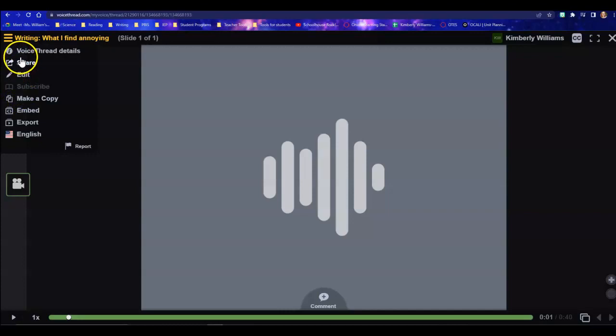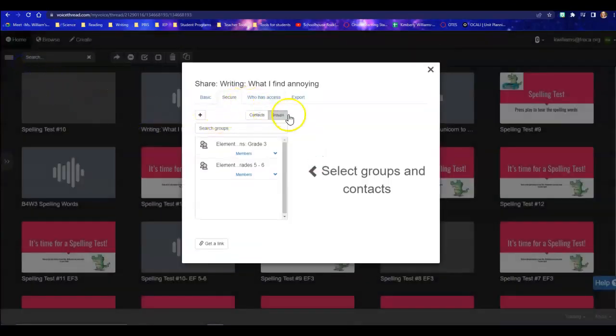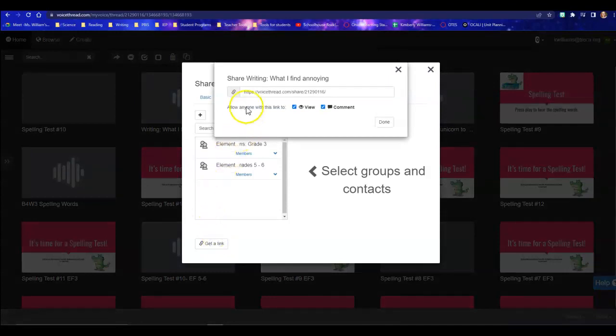You can also go up to share. If you click on share, see how it comes up? I can say which groups I want to share it with, but I can also just go get a link. And if I get a link, anyone that has this link for the voice thread can pull it up and look at it. So you could copy this link and paste it on your Google slide. That's one of the easiest ways to do it.